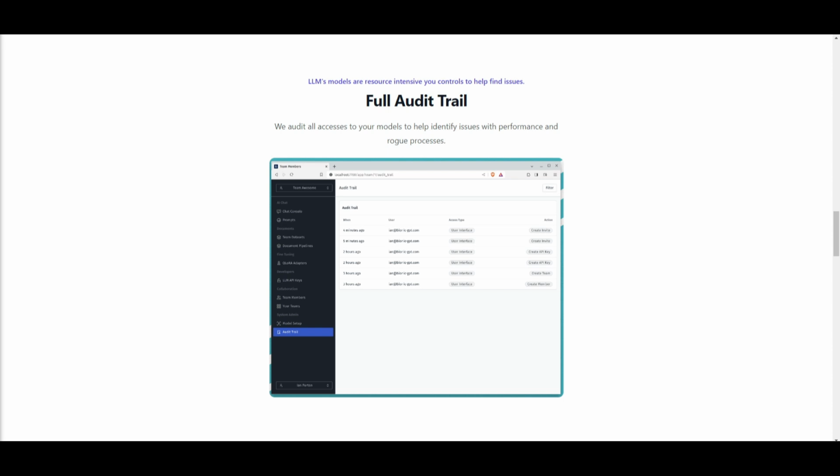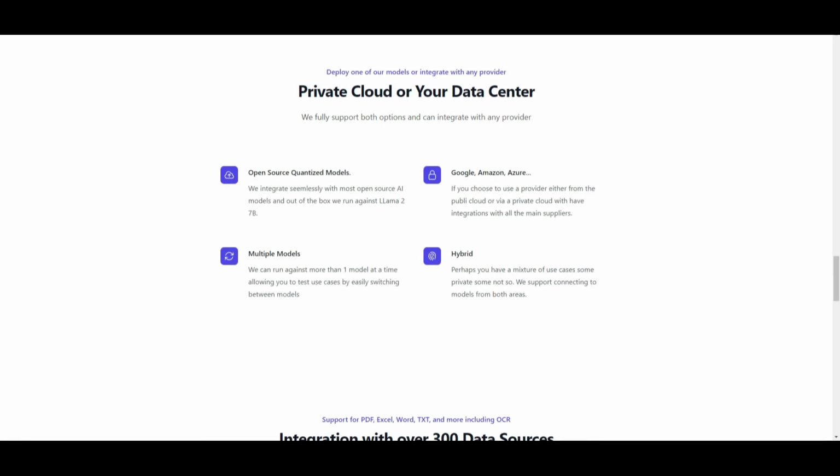Essentially, it provides a detailed log for interactions with the model, and it aids in monitoring, troubleshooting, and maintaining the security and the integrity of the system that is deployed locally. Now, one great thing about this is that the system is adaptable to either a private cloud, or you can set this up on your own premise data center. It offers full support for both options, and it ensures that you have flexibility in deployment.